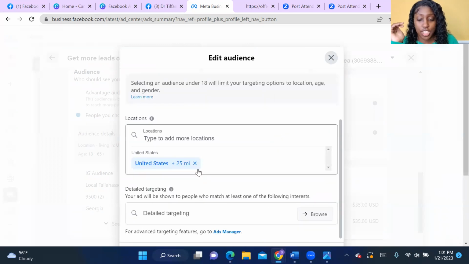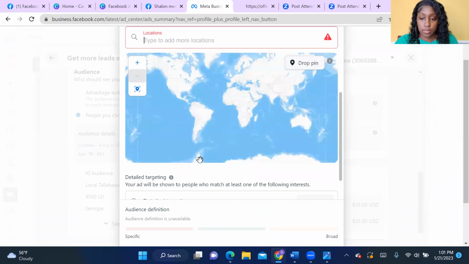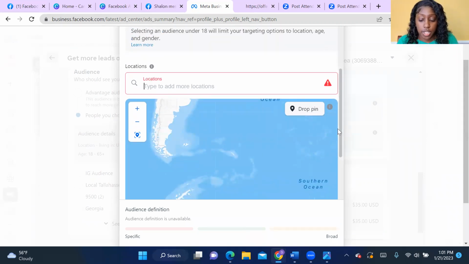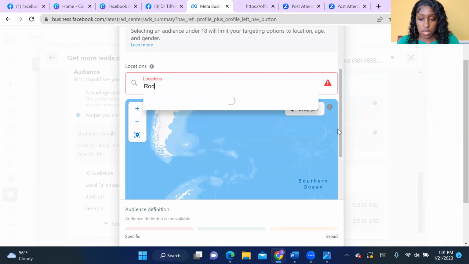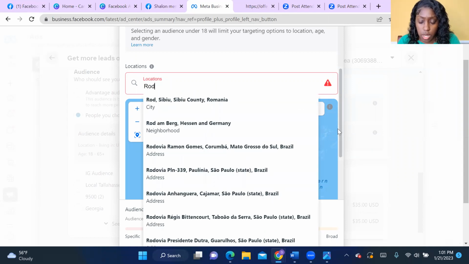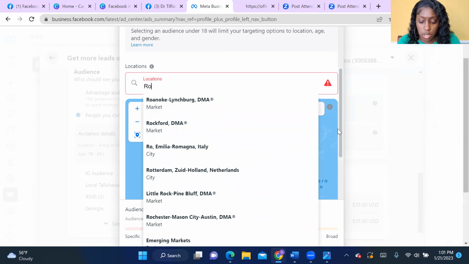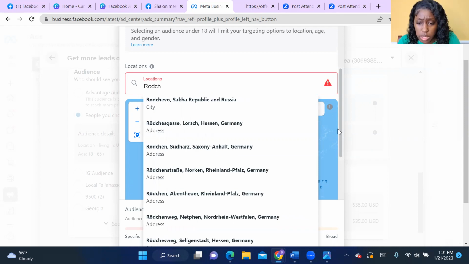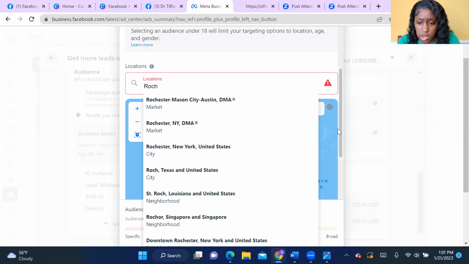Remember this location, how it has defaulted to United States. Get rid of that. That's for sure money down the toilet. Put in your, let's see, I think somebody was on here from Rochester. How do you spell Rochester, New York? Yeah, there we go.